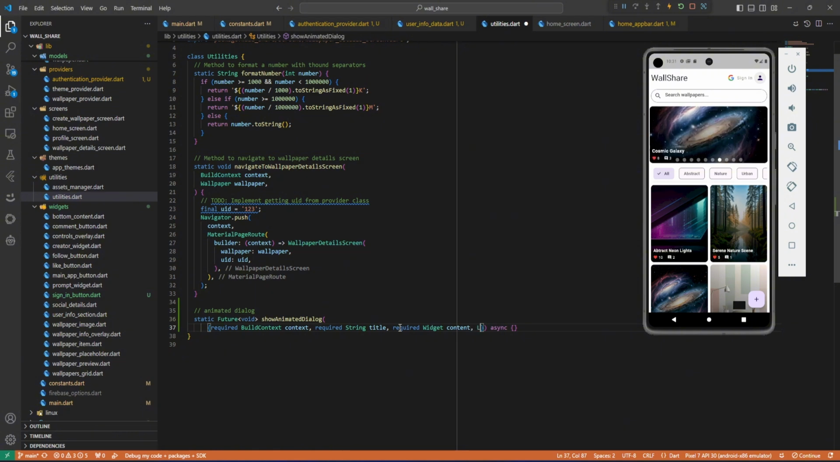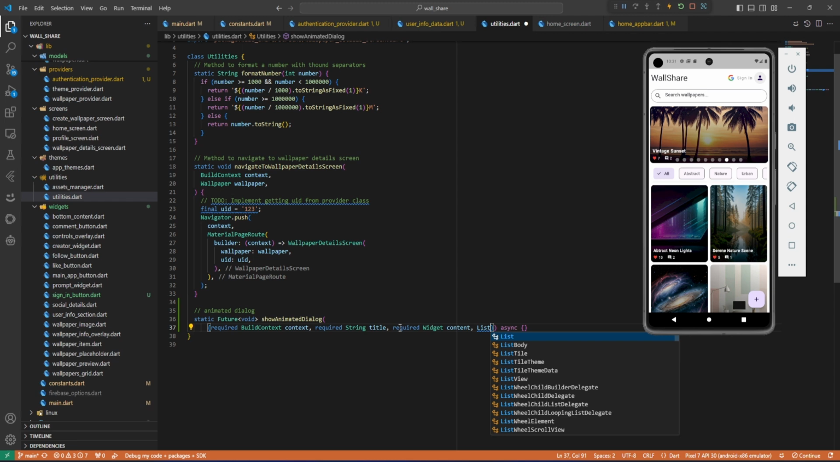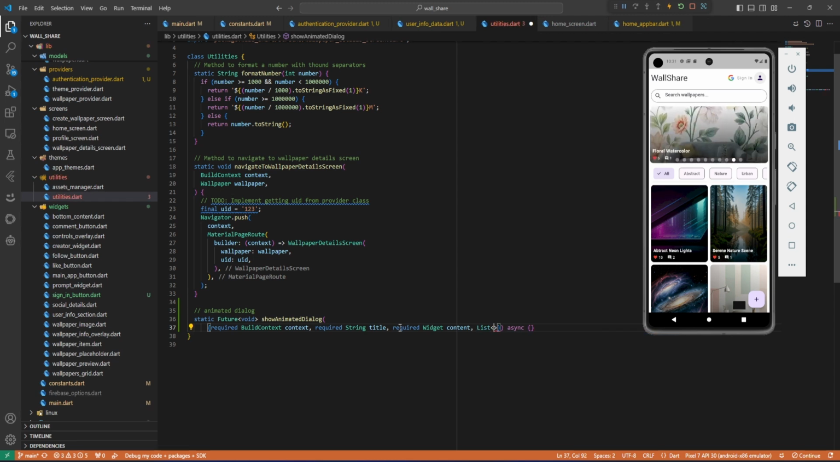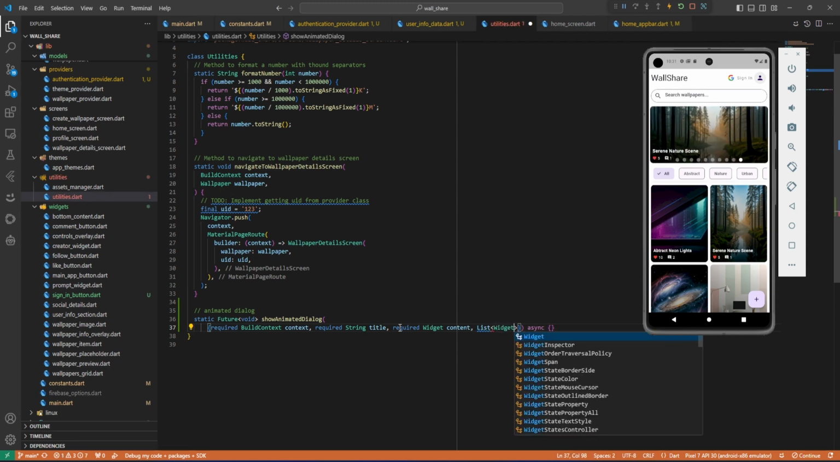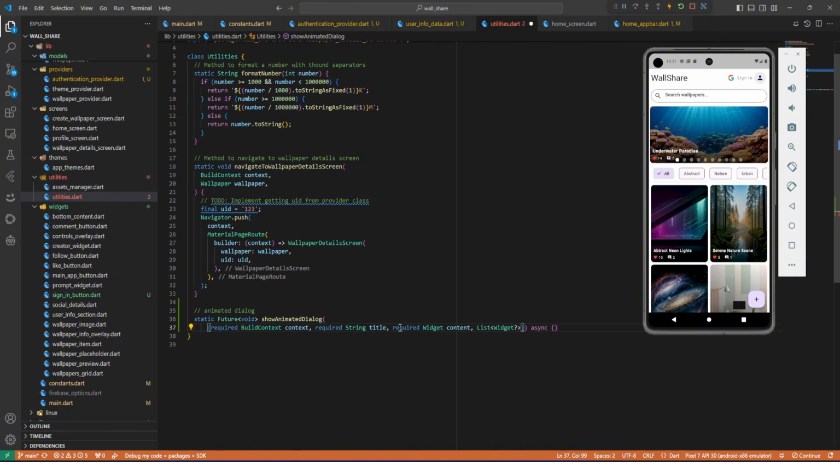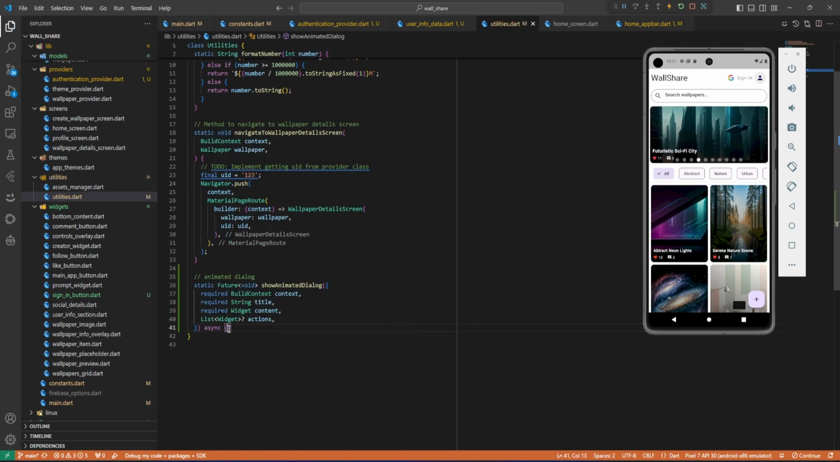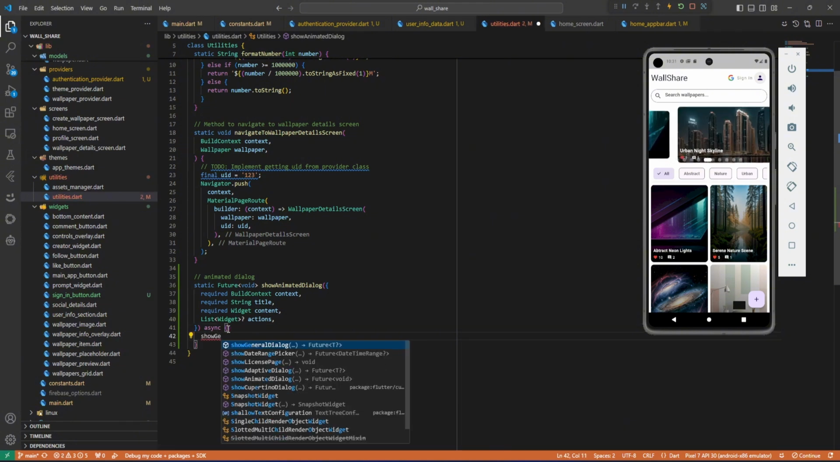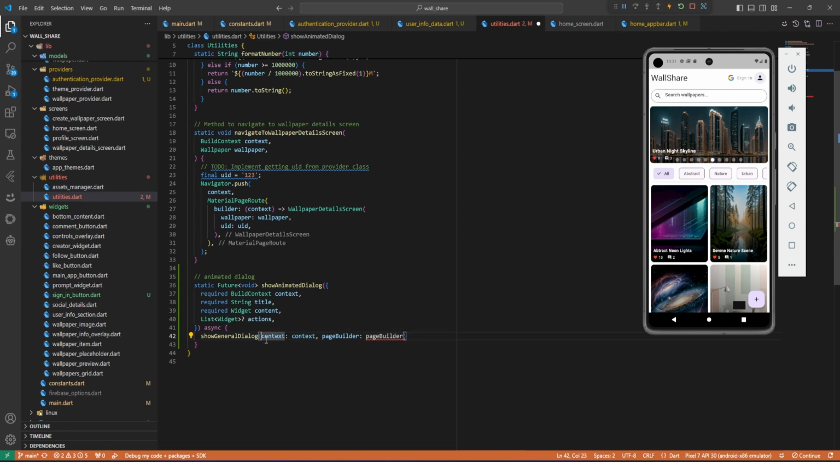And then let's have a list which is not required. This is a list of widgets. We have to put it like that, and these will be actions, just like this. Now inside here we need to show general dialog. Okay, show general dialog, and then we're passing the context, and then we have that page.